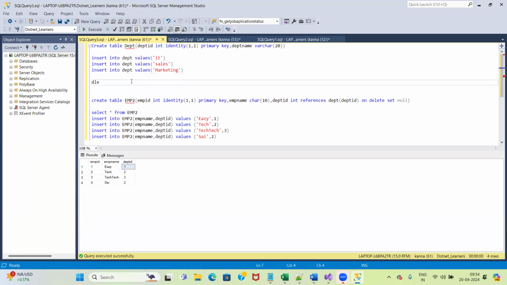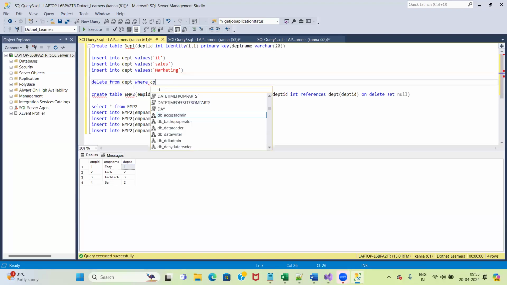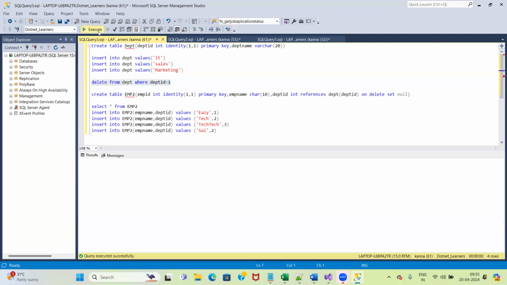Now I will try to delete the record from the parent table. Delete from DEPT, sorry, not drop, delete, where department ID equals 1. I am trying to delete it. Ideally, it should allow the delete. See, now this one is deleted.